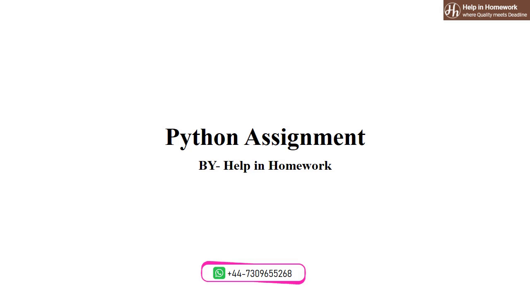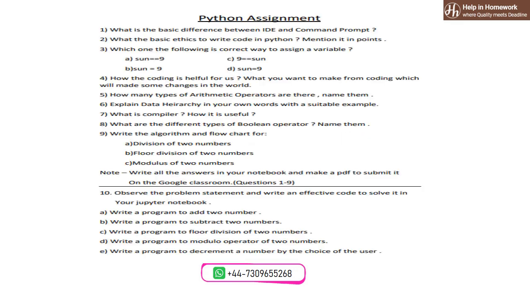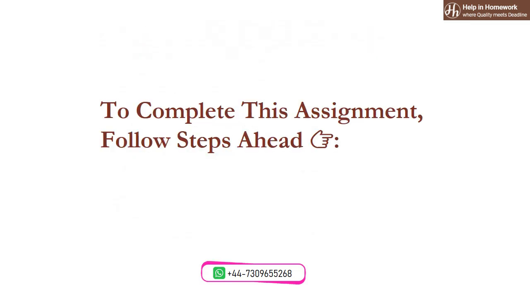We recently received one of our customers for assistance in a new assignment. Our client provided us some file attachments you can see on your screen with full instructions to understand the problem. This assignment is divided into multiple steps. To complete this assignment, follow steps ahead.